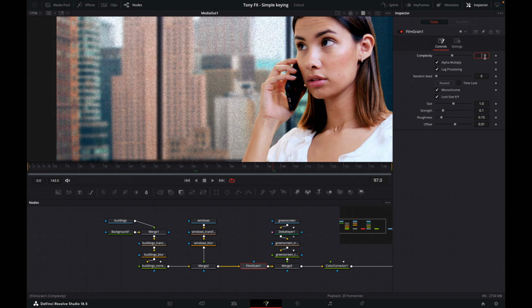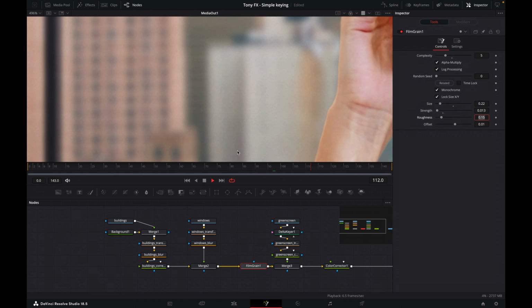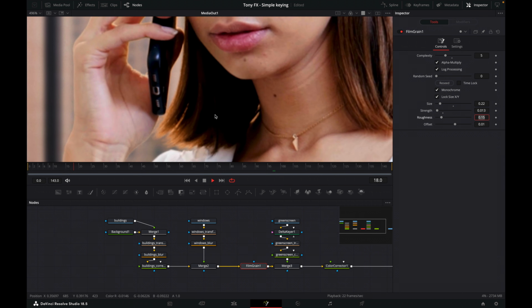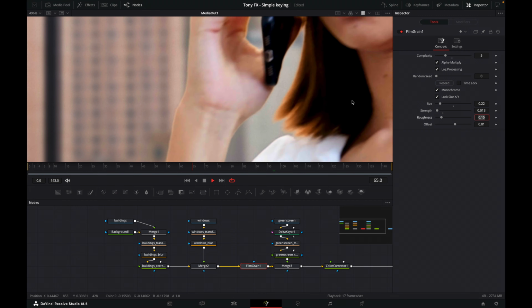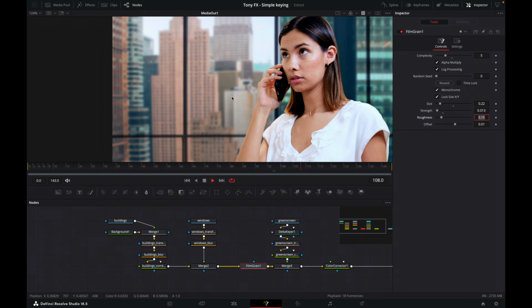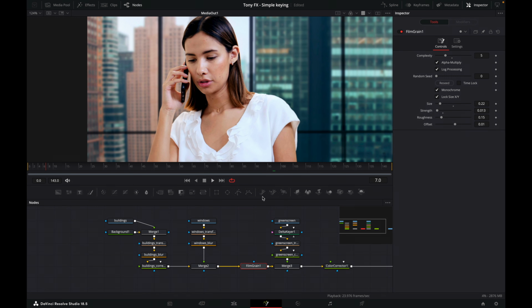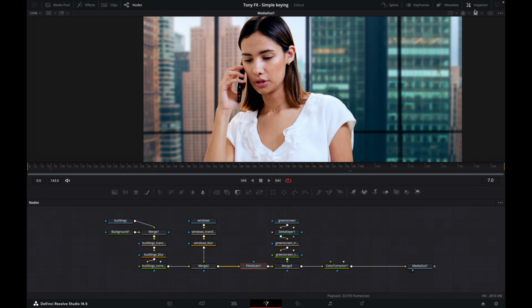I will change our complexity to 5 just to simplify things. I will change the size here to 0.22, and then I will also change the strength, because we don't want it too in your face, we just want it very subtle. So if I zoom in much more, then you can see what it's doing. So you can see it's there, but it's not too much, and it matches what's going on with her. And it also gives the illusion of movement, because obviously it's just a still image in the background.